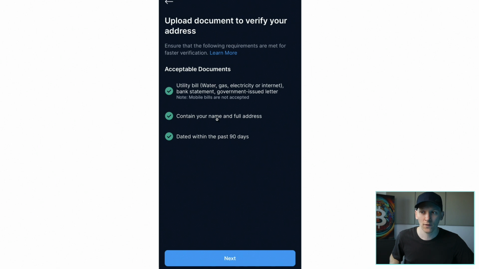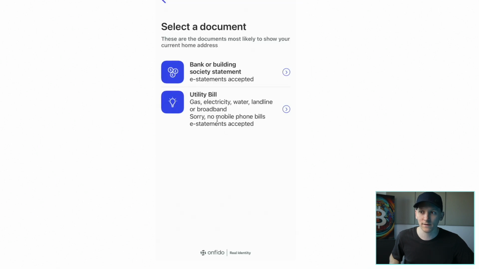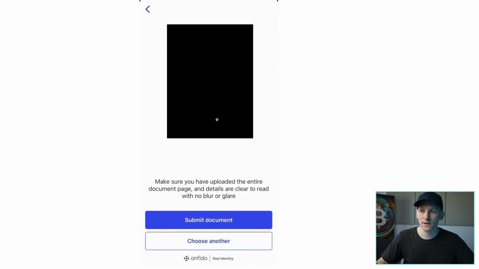You can get a PDF and you can go and upload it quite easily. So that's what I did. I chose, I think, a utility bill, and I just got it on my phone as a PDF. I uploaded it. This is all on the phone. So do it on your phone. It's super easy. Once you have the file on your phone, you can upload it here, submit the document.